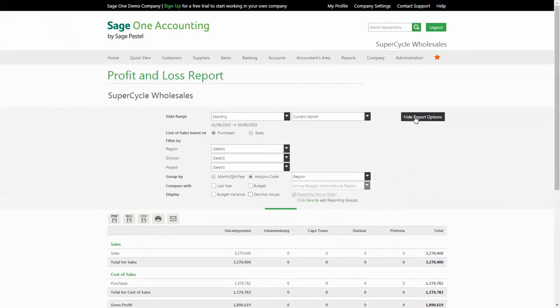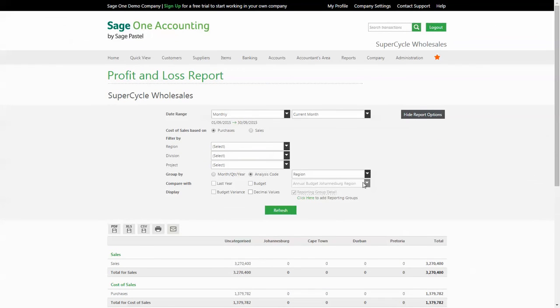If you would like to budget and compare with budget for one of your analysis codes, you would simply create a budget specific to your analysis category, for example the Johannesburg region. You would then run your profit and loss filtered by the Johannesburg region, and then you would select to compare with the Johannesburg region budget.